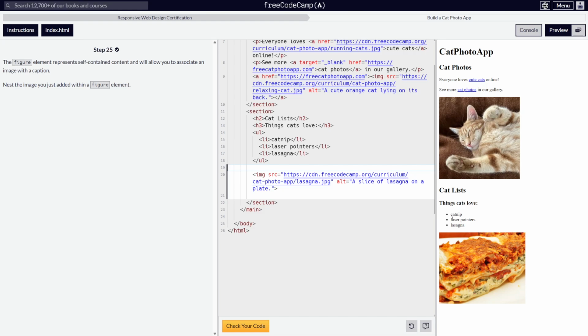Step 25. The figure element represents self-contained content and will allow you to associate an image with a caption. Nest the image you just added within a figure element.